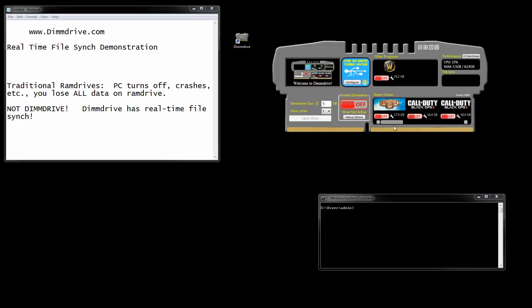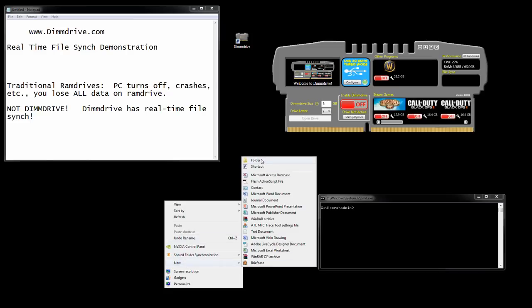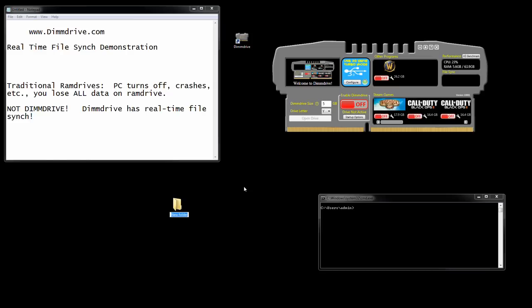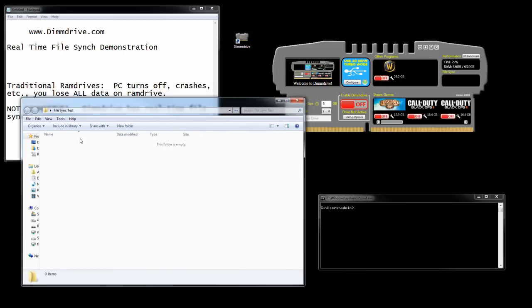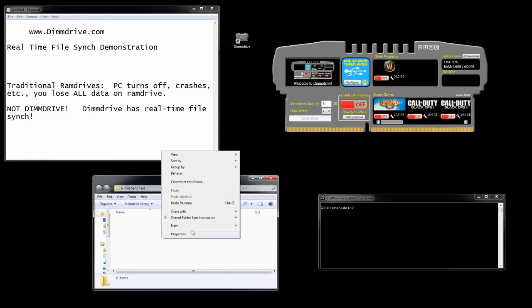So what we're going to do, you'll notice here in Dimmdrive, I have no Steam games enabled and I don't have any other programs enabled. To do this as a little test, we're just going to create a little folder here on my desktop. Let's just call it file sync test. Inside my file sync test folder, we're going to create a couple of files. We're going to create two files. We're going to create a text file.